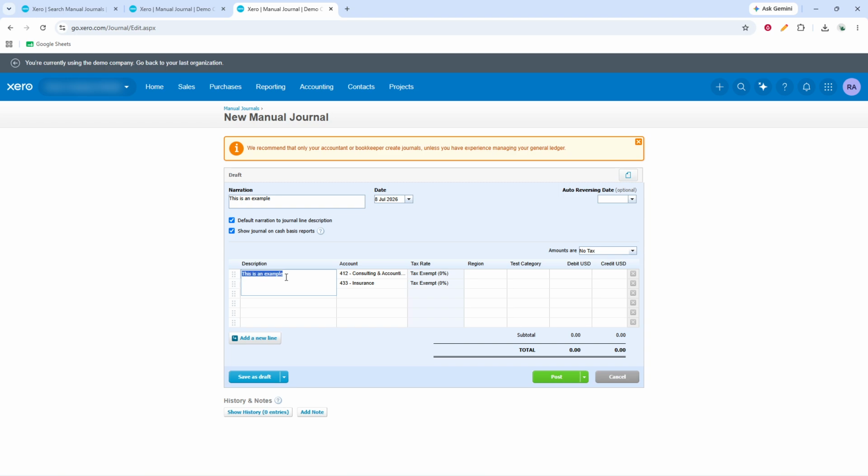Then fill in either the debit amount or the credit amount for that line, depending on the type of entry you are recording. Continue adding your journal lines until the full entry is represented. Each line should include the right account, and the debit and credit amounts should reflect the transaction correctly. Some journals will only need a couple of lines, while others may require more, but the process remains the same as you move through the form.